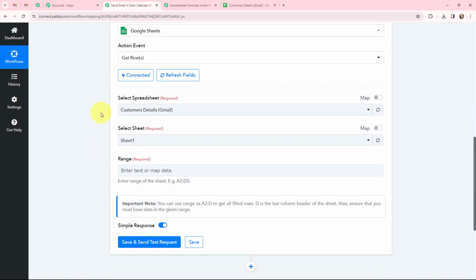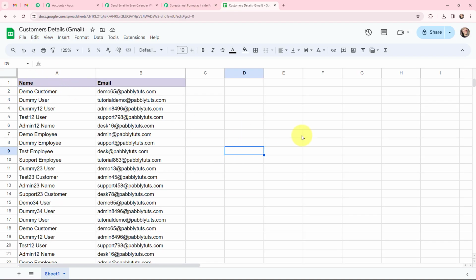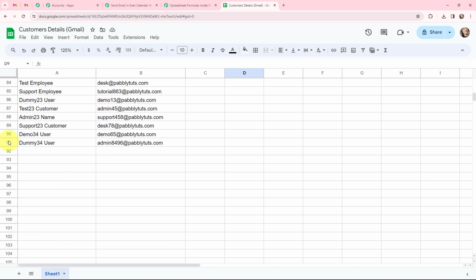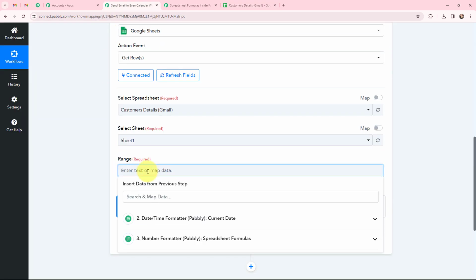After mentioning the spreadsheet, here you can see that it has mentioned the selected sheet automatically as 1. As I want to get the data over here, I need to mention the range. So here you can see that it is starting from A2 till B91. So here it ends. So in Pabbly Connect, I'm going to mention the same. So it will be A2 to B91.